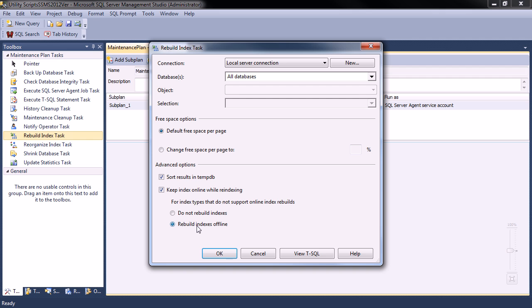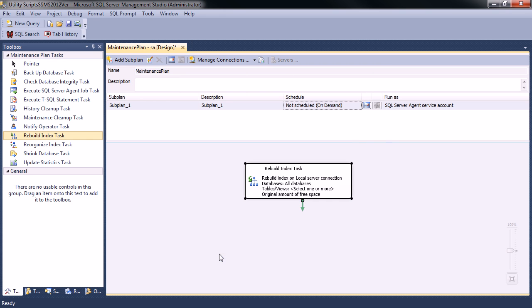Additionally, if your index is a partitioned index, an online rebuild can only be done when all partitions of the index are rebuilt. You cannot rebuild only selected index partitions online. So there's a whole lot of caveats to this online option. But if you've got a highly available database that has to be up 24/7, the online option is probably the way you're going to have to go. And then you click OK, and you've now configured your rebuild index task.